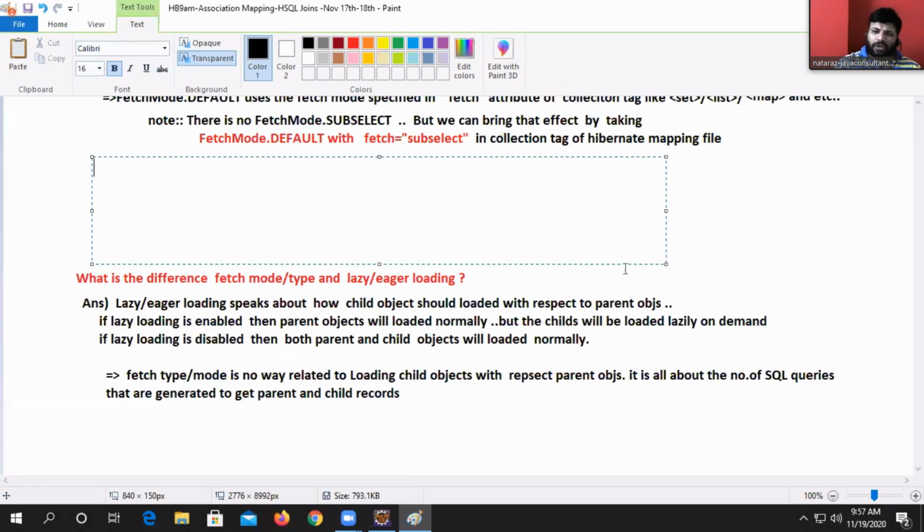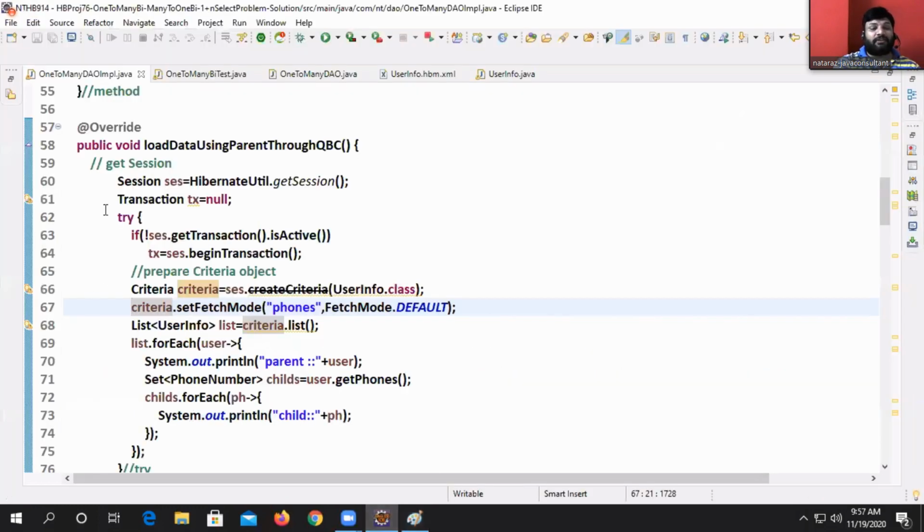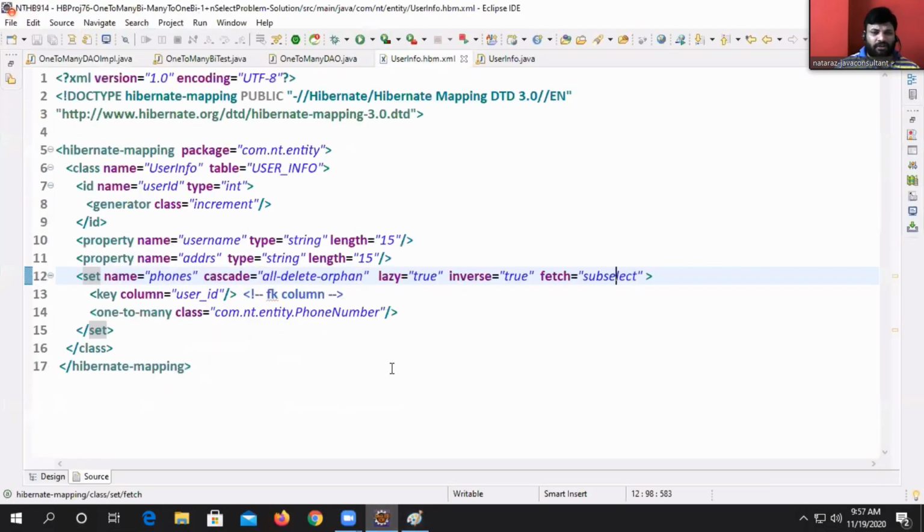Yes, you can use both together, not an issue. Fetch and lazy together you can use, but whether that combination works or not depends on the combination we take. You said lazy is equal to false and fetch is equal to join. Both are looking for eager loading, no problem. But if one says load lazily and one says generate a single query, it won't work. Sir, can I use lazy and fetch together? Yes, why not?